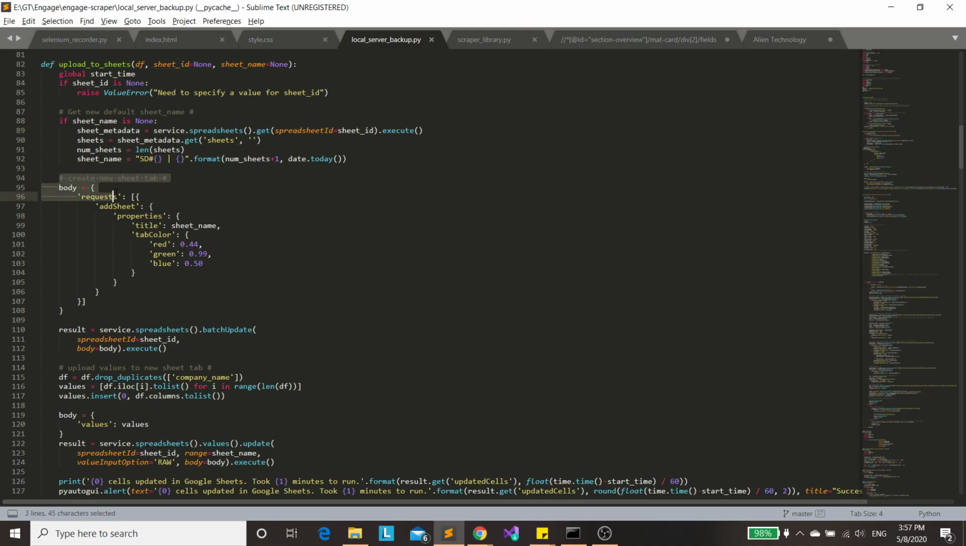And here's the logic for creating the new sheet tab. You can create a color for it, so I just made it slightly more green so you know that that's where the new sheet is. Also the sheet name. My naming convention is SD, short for scraped data, then a number. If you have 10 tabs, and this is the 11th tab, I'll name it SD number 11, and then I'll also provide it with the date.